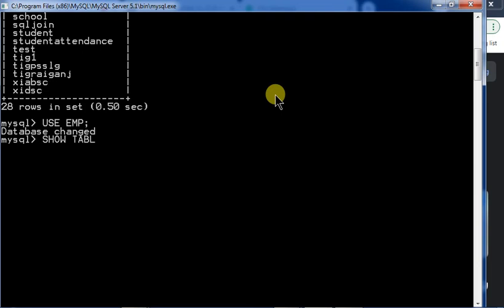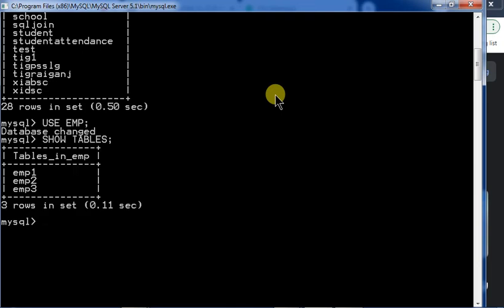Okay, that is the thing. So I am giving the show tables command out here in order to get the listing of the tables. So you have three tables: EMP1, EMP2, EMP3. So today we will work on the general query. Okay, let us see now EMP1.